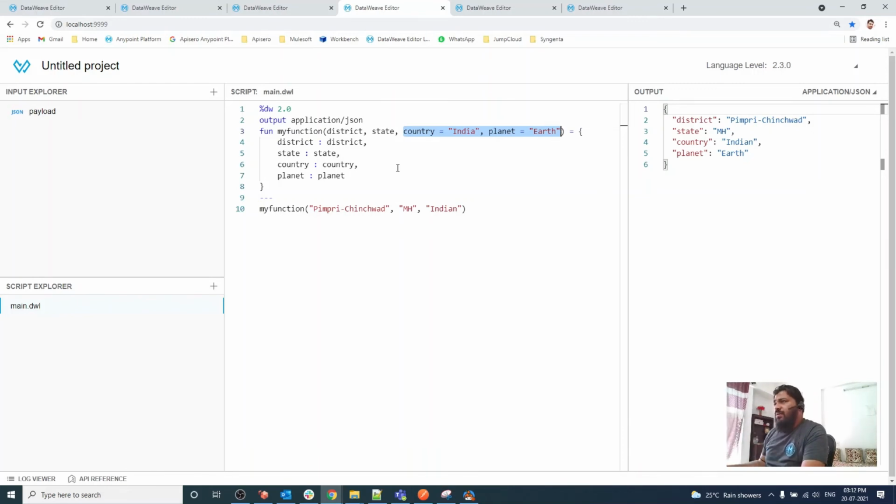When my optional parameter definition goes from right to left, the assignment starts from left to right. As you can see, Pimpri Chinchwad is the district, the first argument assigned to district, the second argument assigned to state, the third argument assigned to country, and I am not providing a fourth parameter. The fourth parameter's default value is considered as earth. So my optional parameter definition starts from right to left, but assignment starts from left to right. This is what you have to consider.